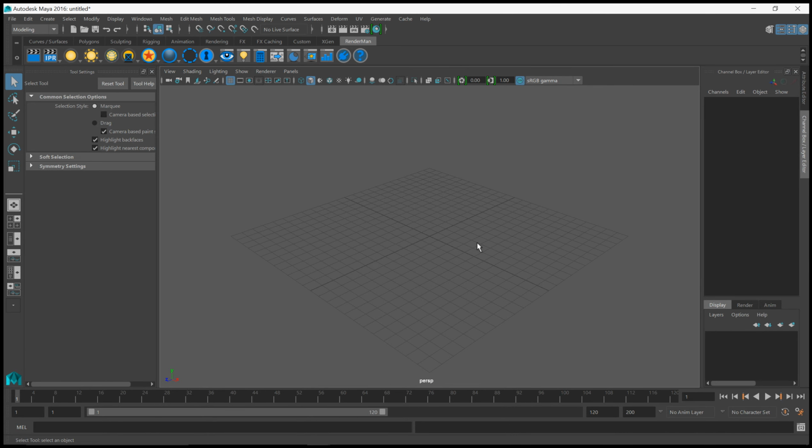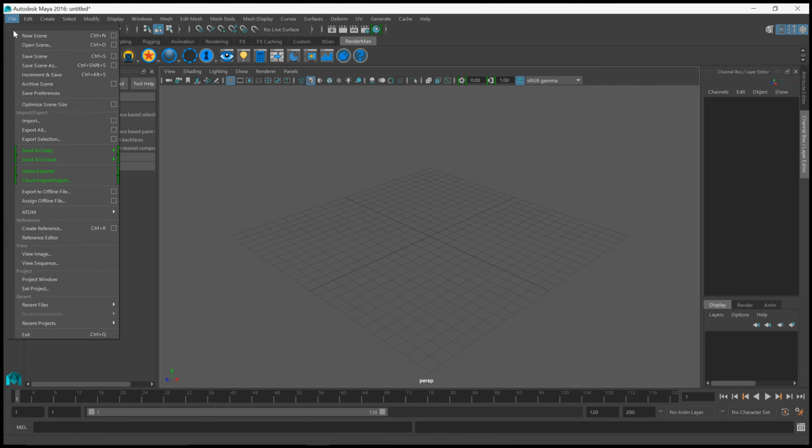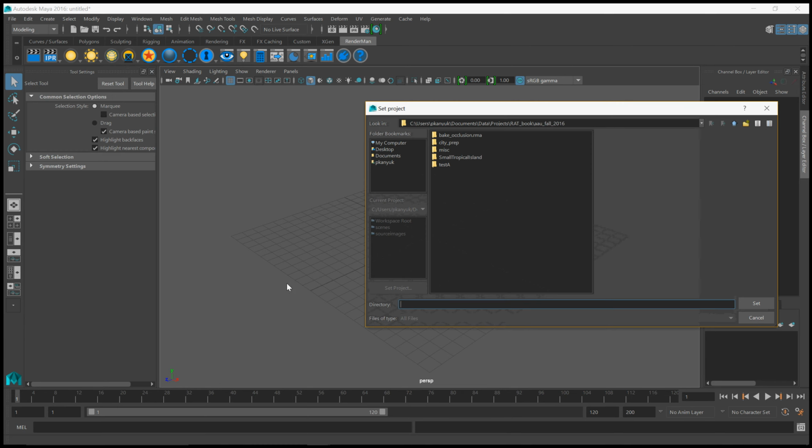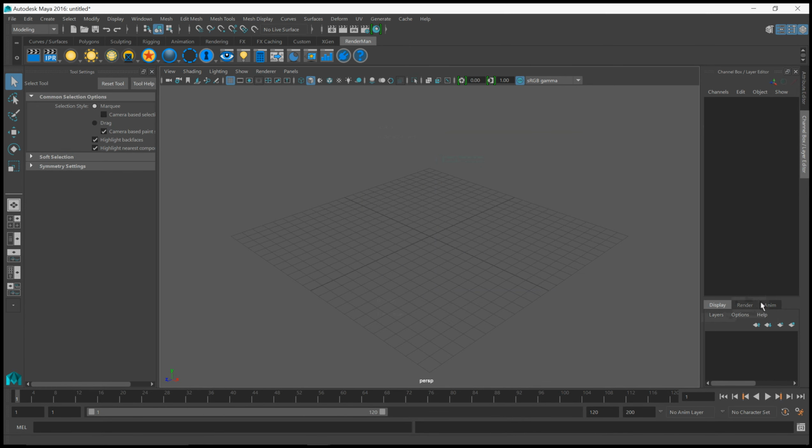So, if you're using RenderMan for Maya, first thing you need to do is set your project. If you don't set your project, you're in for some bad times. We're going to do Small Tropical Island. Set our project there.